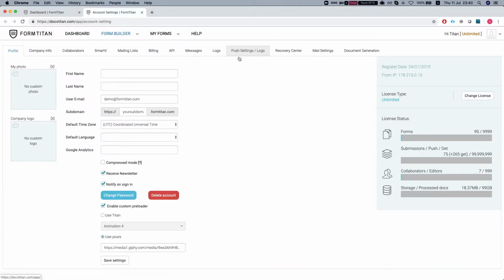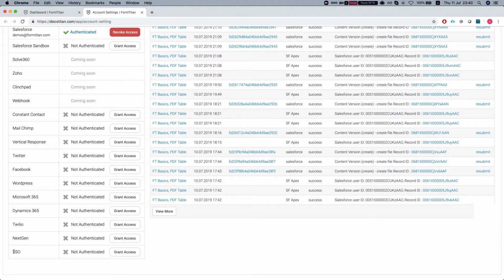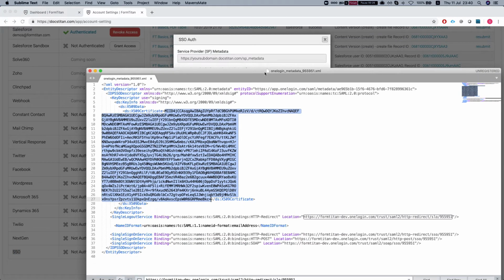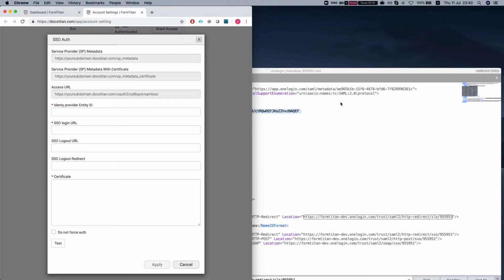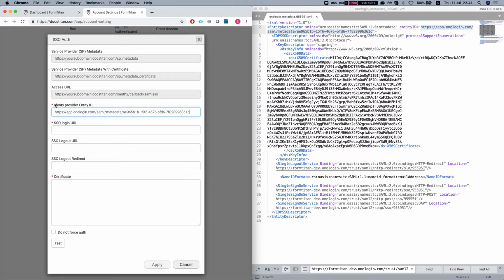I'm just going to head over to my account, push settings, logs, and at the bottom, SSO, I'll click grant access. This is an SSO we have configured just for testing with OneLogin. This is the information from OneLogin. So first I'm going to paste in the entity ID right over here.